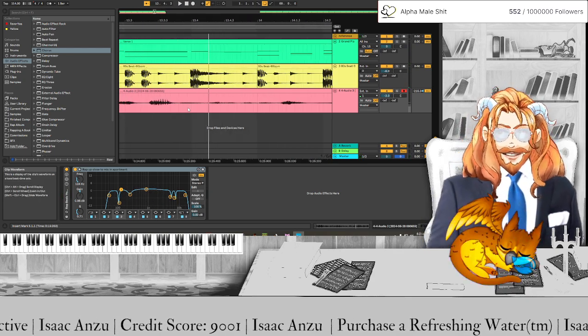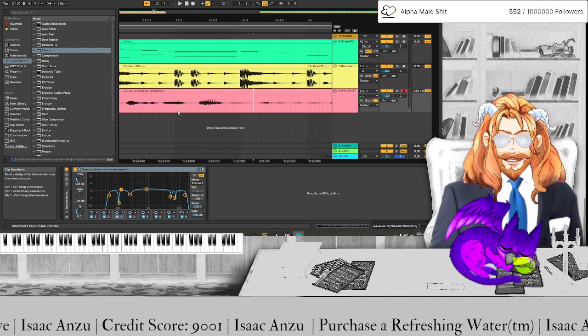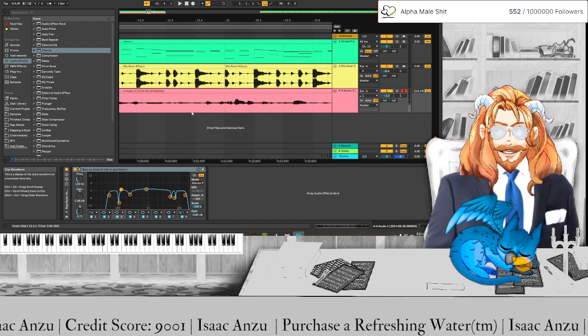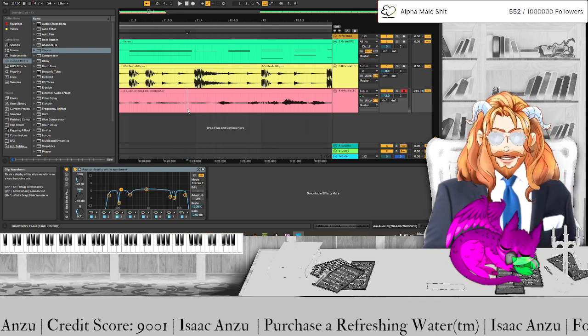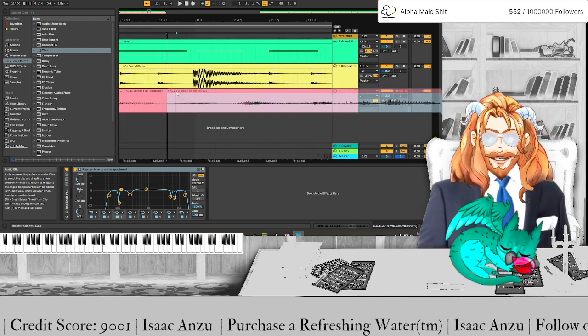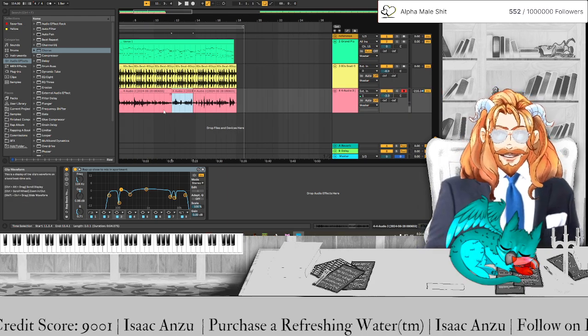Yeah, right here. So let's make a cut there, and let's make a cut here. And then zoom in and just bump it a little bit.